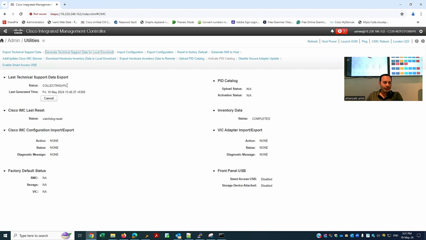If you see over here, collecting is at 4%. Once it collects the logs, I will share these logs with Cisco to get the RMA. They will replace my disk. So guys, this was my topic for today. I believe it's not so important, but it has its importance when you face a problem. So you should know how to collect the logs whenever you face such kind of issue.